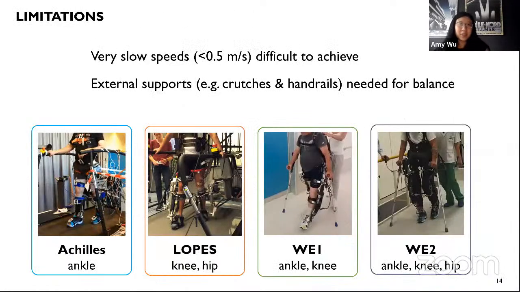So some of the limitations, as I mentioned, are many, in terms of number of subjects, but the two that stood out for me in all these experiments is that it was actually very difficult to achieve very slow speeds, less than about 0.5 meters per second. And if you notice in these pictures, there's always some sort of external support, like crutches or handles, that are needed for balance. And this really set the stage for me thinking about the next steps. How can we address what happens at slow speeds, and how can we do better with respect to balance?